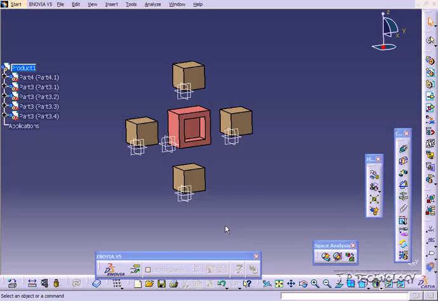This is tutorial number 117, and it covers the compass positioning within CATIA V5. To start off, open up tutorial part number 113, which is located on the DVD. Now what we're going to cover is using the compass to create a positional assembly.